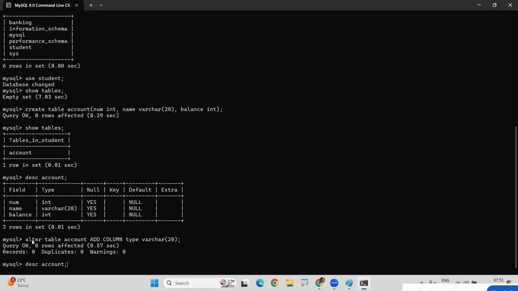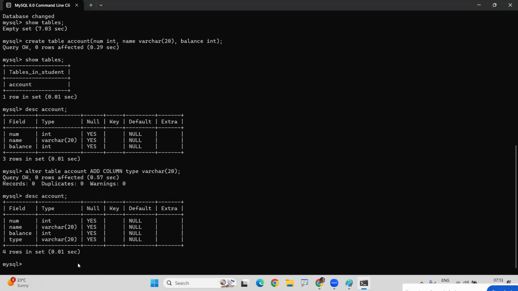Alter means what? We are just modifying. Different operations are there for altering: add column, change column, drop column, all these things. We are adding the column named type. See, look at this. The fourth column is added. It is showing in the description.